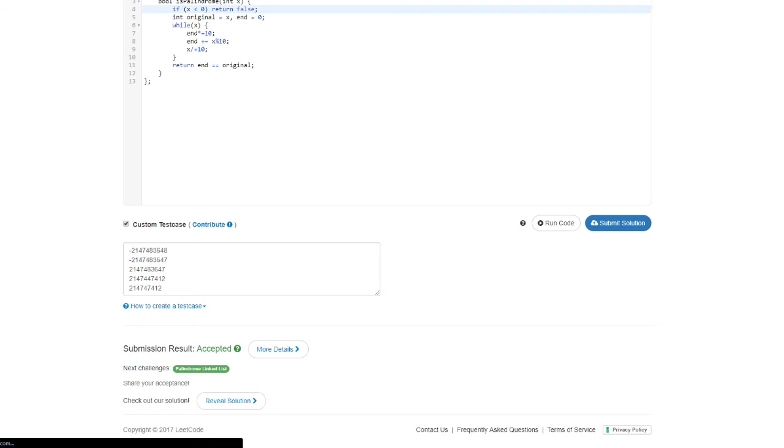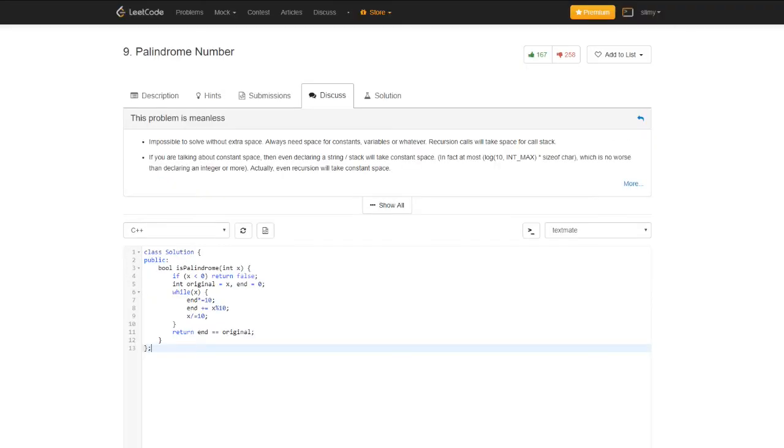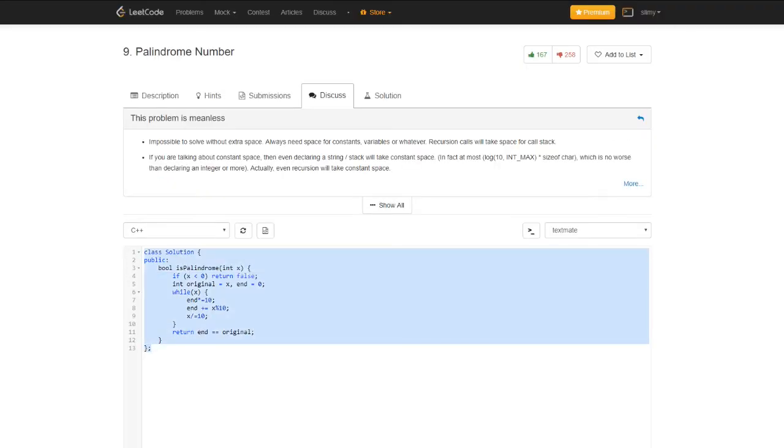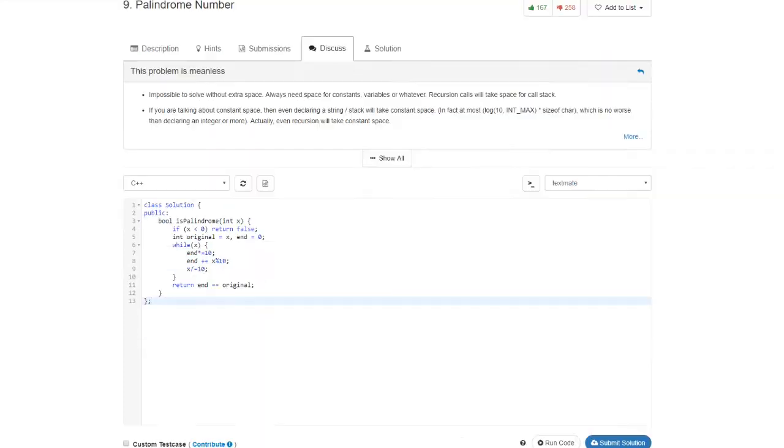Palindrome linked list. Linked lists are a fun data structure. So anyways, that's the solution that I'm pretty satisfied with.